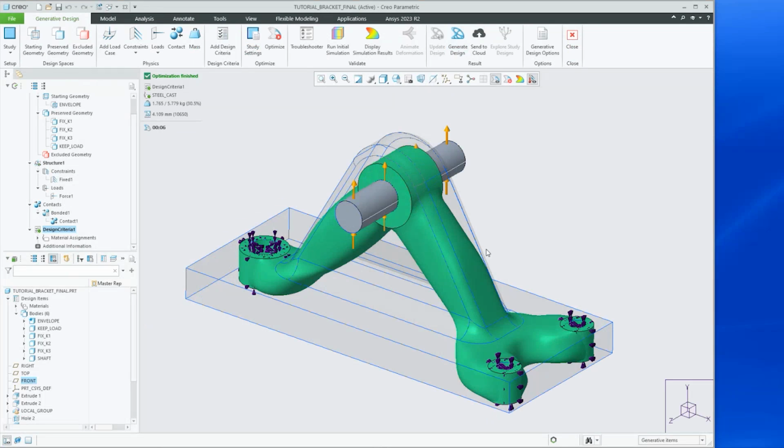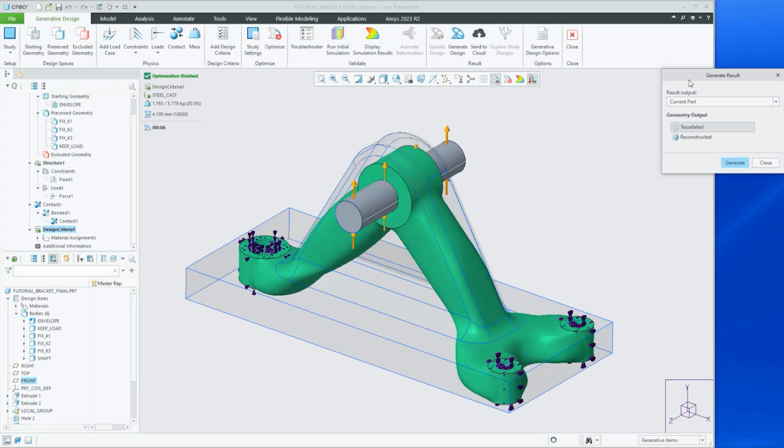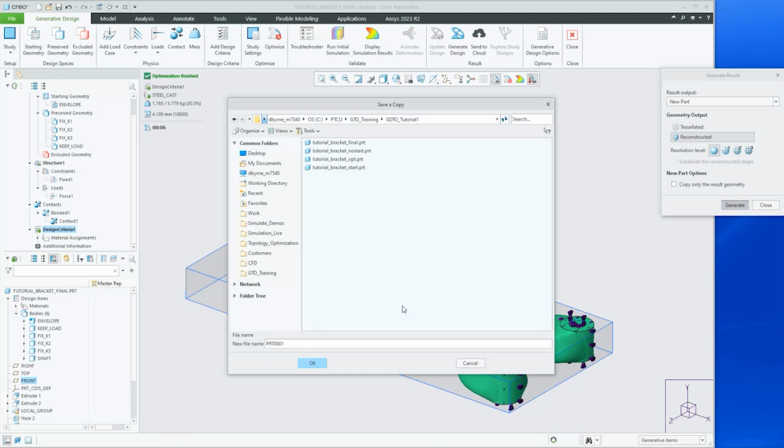So at the moment, this greenish shape you see here is actually the result of a finite element simulation. Traditionally, these are output as a tessellated format, normally exported as STL format. What I'm going to do here is create a new part, and I'm going to tell the software to actually reconstruct the geometry. So it's asking me for the name of a new part. I'll just give it a simple name.